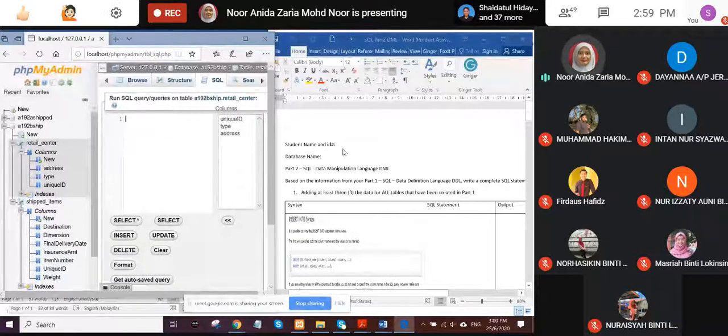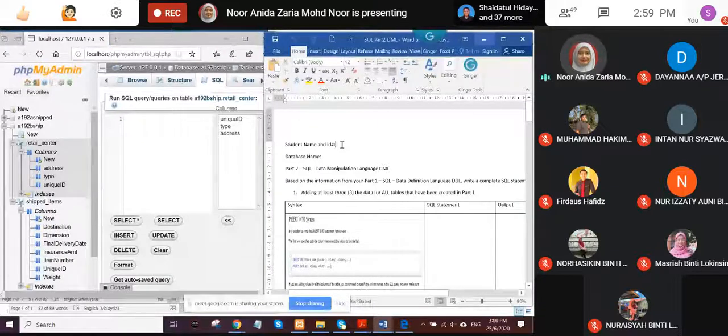But before that, because I want you to submit this file at the end when we complete everything relating to the SQL, please write down your name and then your database name. For the database name, please follow the database name that you already created before. A192B ship. That one is my database name.